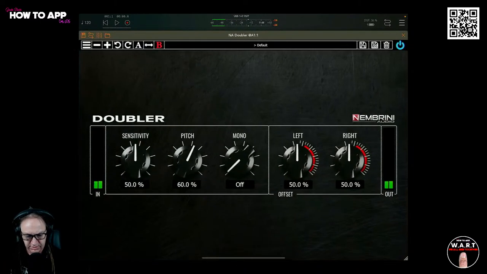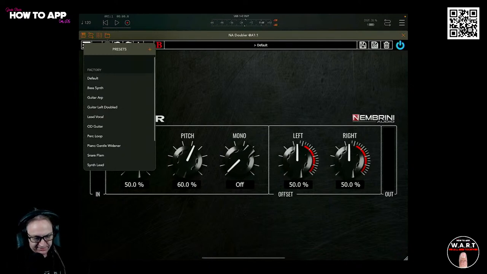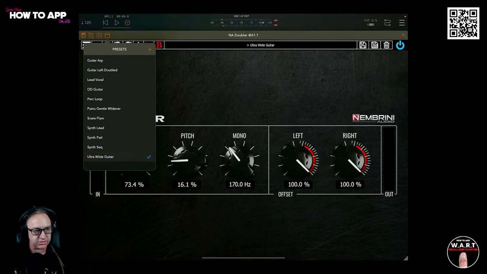So that's just the default sound. Let's go through some of the presets. I'll just open up the preset folder here to make it nice and easy. You've got a whole bunch in here: a bass synth, the guitar arp, guitar left, doubled lead vocal, OD guitar, a percussion loop, piano, gentle widener, snare flams, synth leads, synth pads, synth sequencer, and ultra-wide guitar. Shall we try the ultra-wide? Wow.